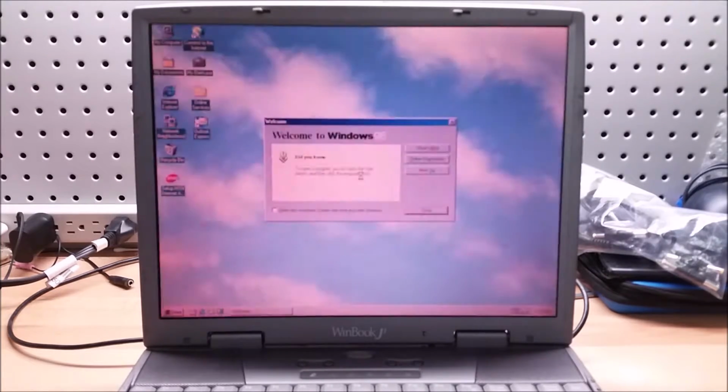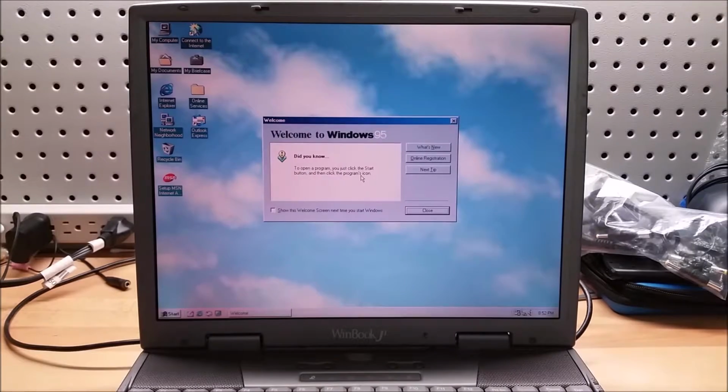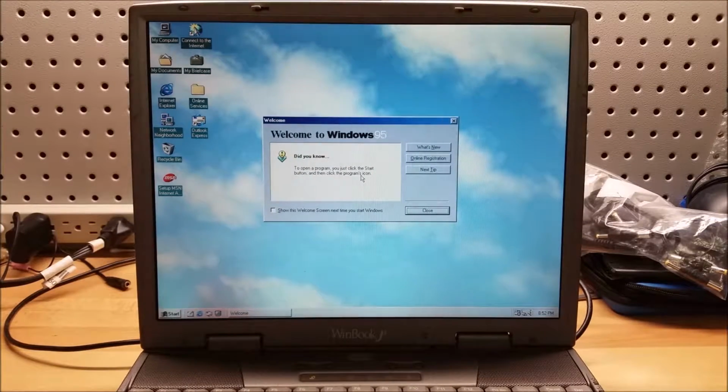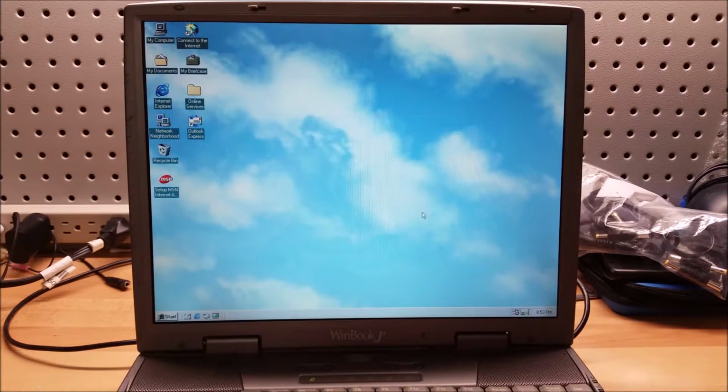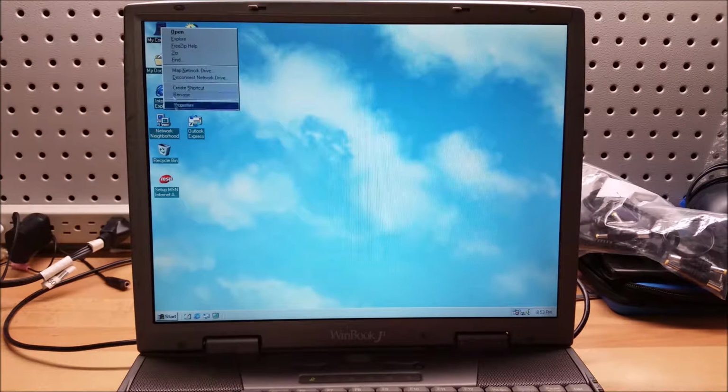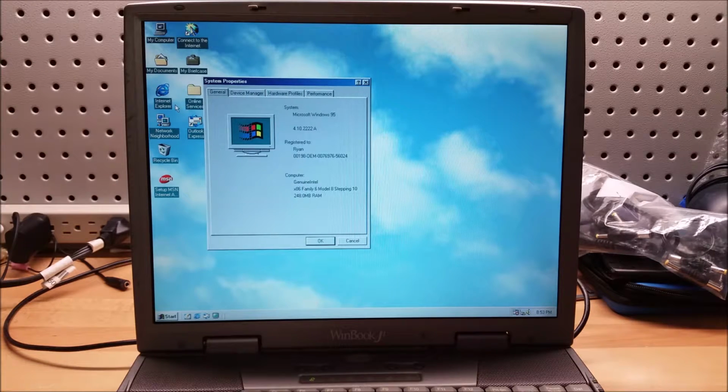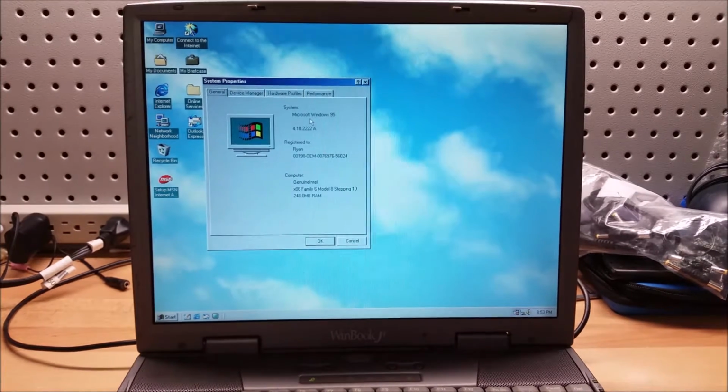Wait for it to boot up. Here we are. Wait for the screen to warm up. We have the Welcome to Windows 95 thing. Let's click close on that. And if we right click on My Computer, you can see it says System Windows 95. I'll bring the computer closer.